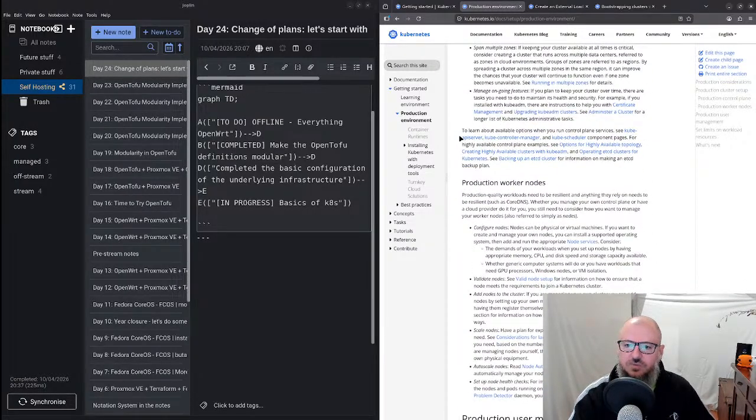To learn about available options when you run control plane services, see Kube API server, Kube control manager, and Kube scheduler component pages. For highly available control plane set examples, see options for highly available topology. Creating highly available cluster with Kube ADM, this is interesting, and operating etcd clusters for Kubernetes. This is something that I will need. This is something that I may take a look.